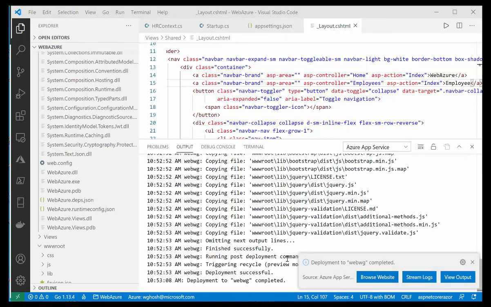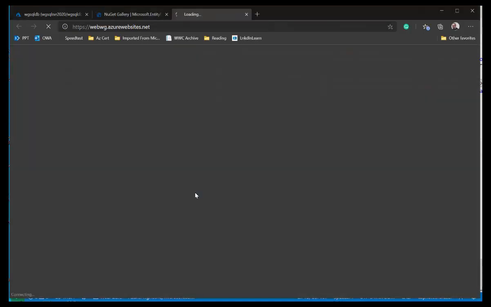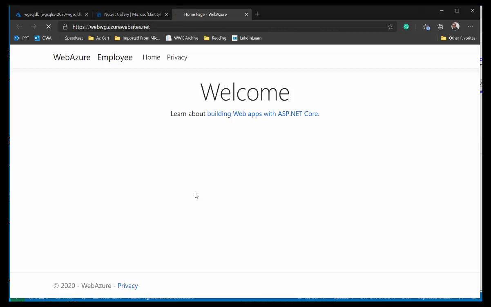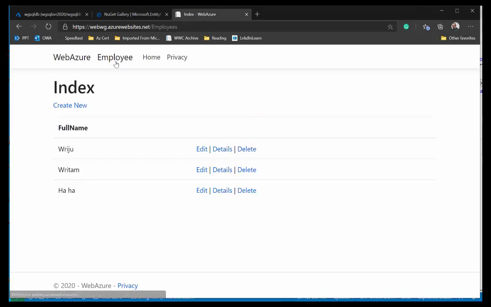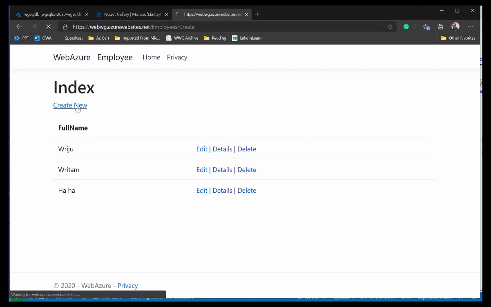Now this deployment is completed. You can just click on the browse website. And because I was already using my Azure SQL database, it basically will be working without any change. Otherwise, I should be having a separate connection string in my app settings or in the website configuration through my deployment script. So let me click on the employees, and then I should be able to see the same 3 records. Now notice here the URL, it's not the localhost anymore. It's the azurewebsites.net.